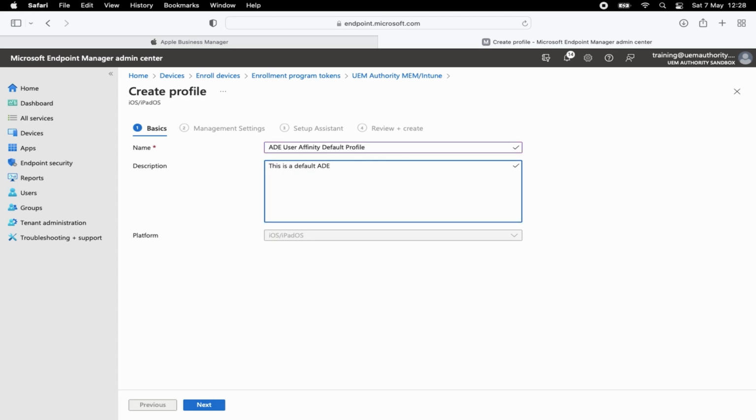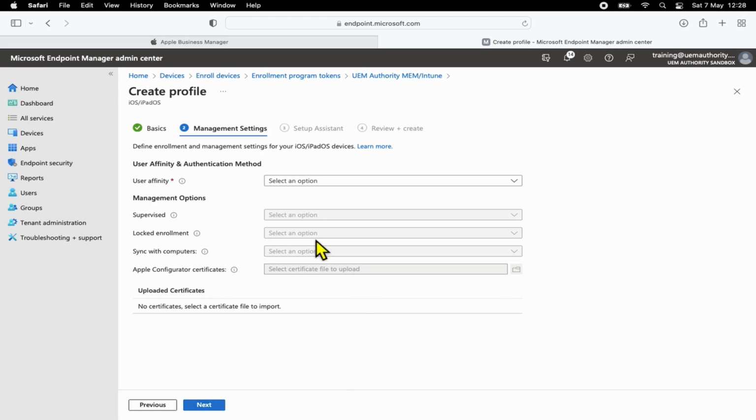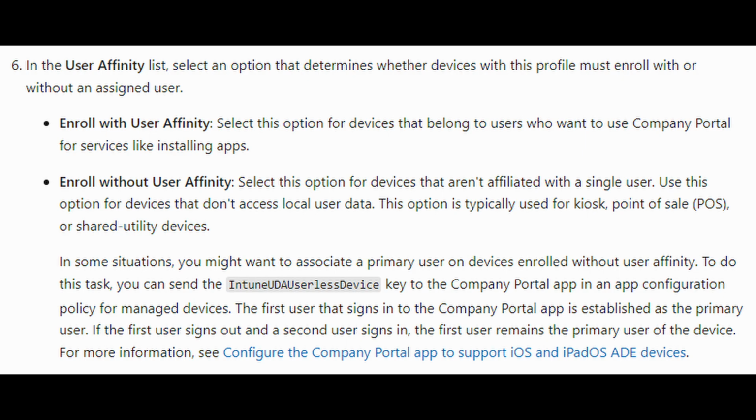Provide a description of the profile and its function if required. Click Next to continue. First, we must define whether enrollment is to use user affinity or not. User affinity defines the association between the user and the device. This also defines which authentication method is required during enrollment.